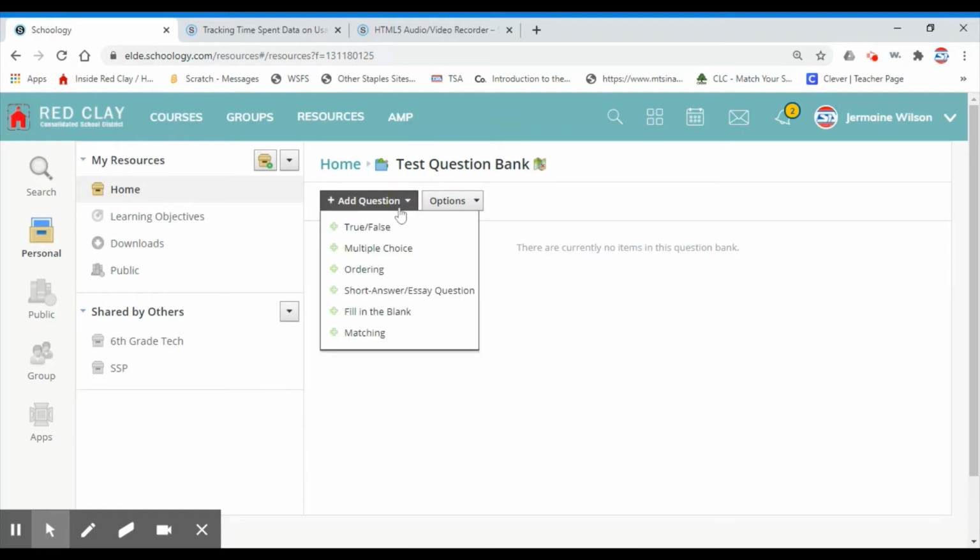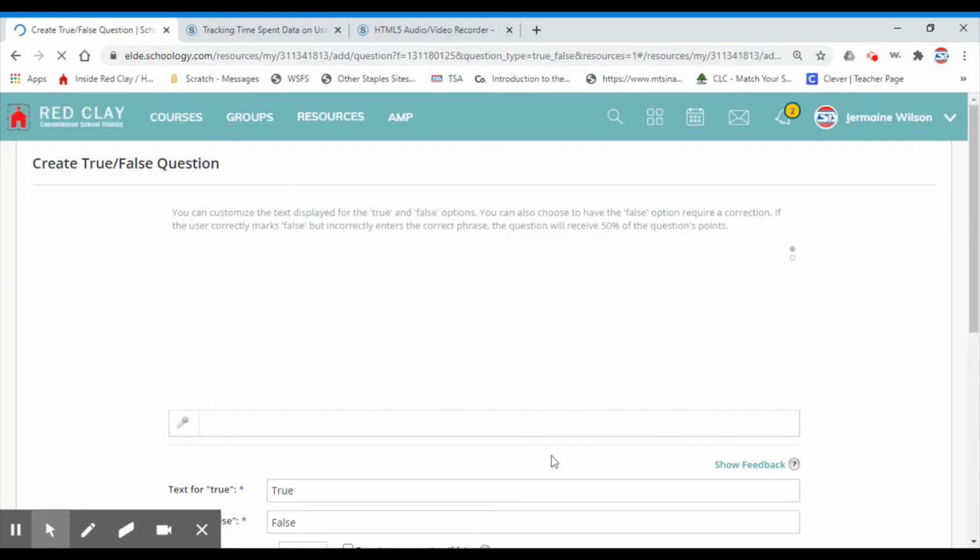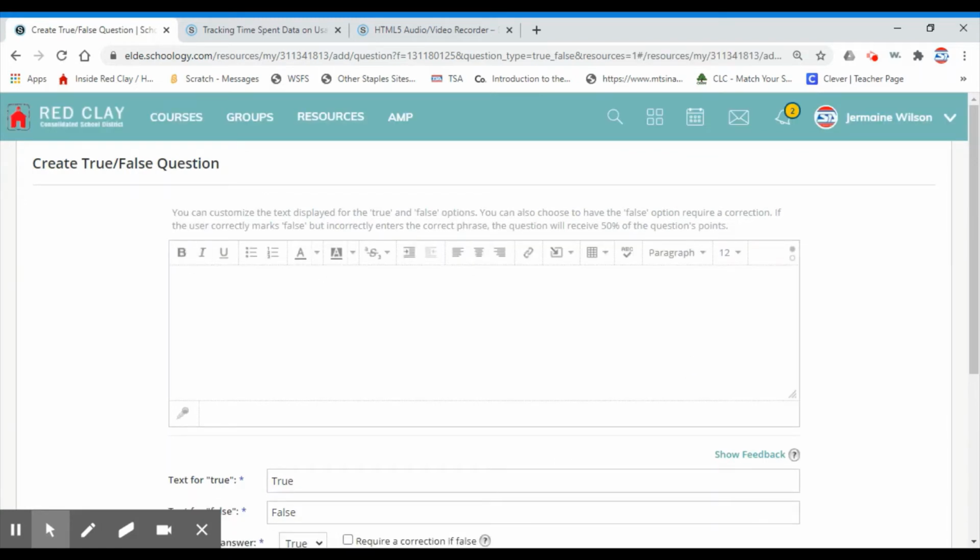So there's different questions you can ask. There's true, false, multiple choice, ordering, short answer essays, fill in a blank, or matching. So what I'm going to do is I'm going to choose a true false question, okay? And then what it will allow me to do is I can type in my true false question. So the engineering design process has... so that's a true false question.